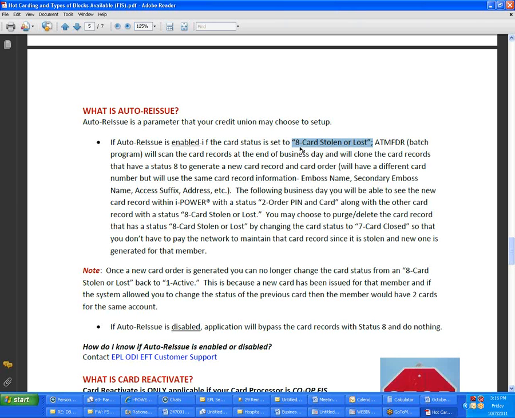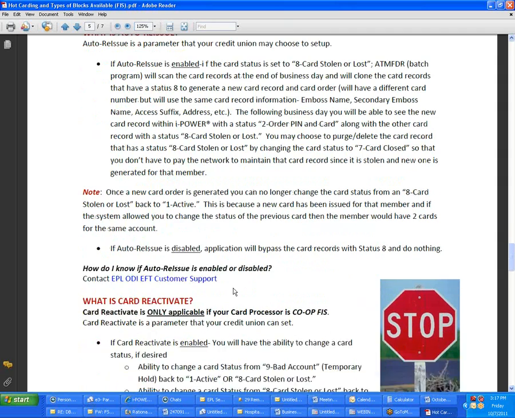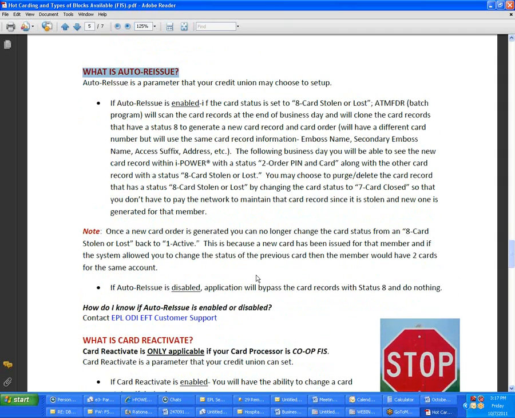Now, the only bad thing about this is if you have auto-reissue turned on, you can't change it back to a status 1 active the next day. Okay? So that's the only kickback, is if you have auto-reissue turned on, you cannot go back and turn it back to active the next day. Which between us, we know that really we need to change it back to 1 active that same day. But now that you know the trick, I just want you to be aware of what that means.